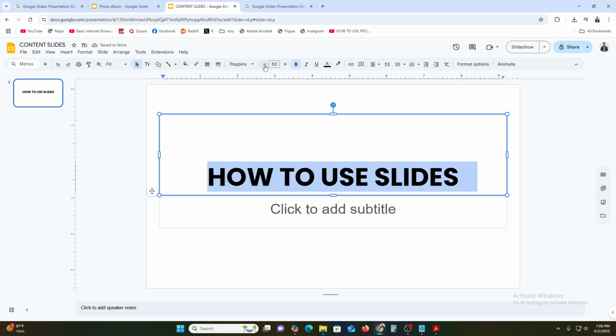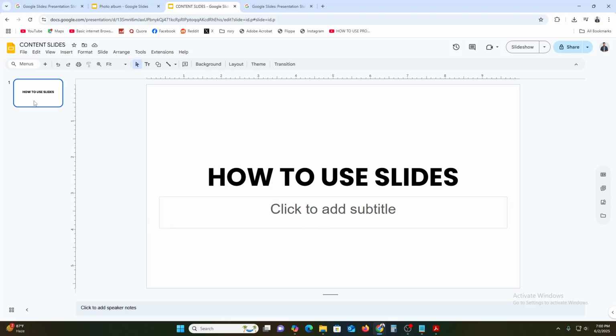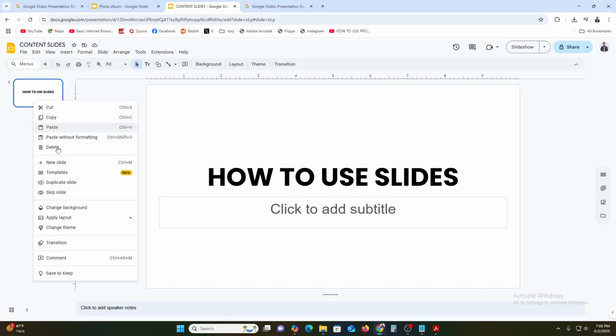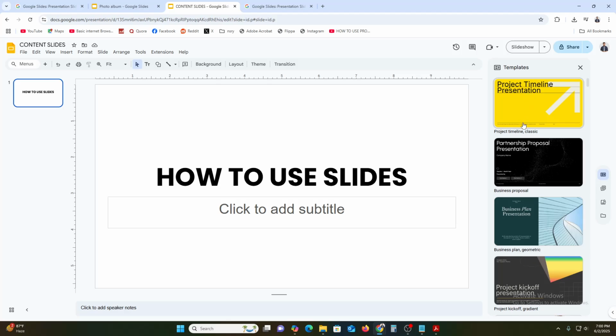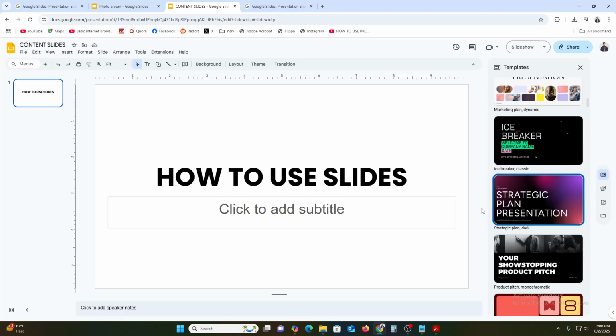And then you can add a subtitle over here. You can insert a new text box using the text box icon. So here I'm going to select this one and let's duplicate it, or you can click on templates. You will get a couple of template options over here. You can use it for your design.